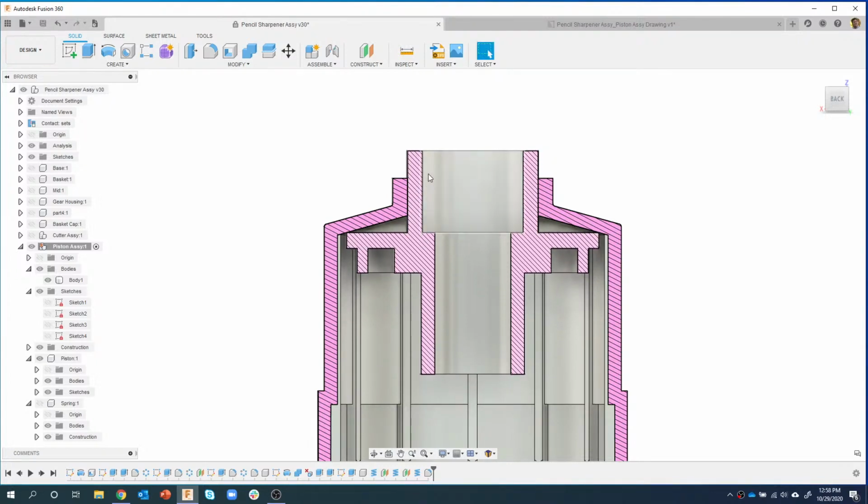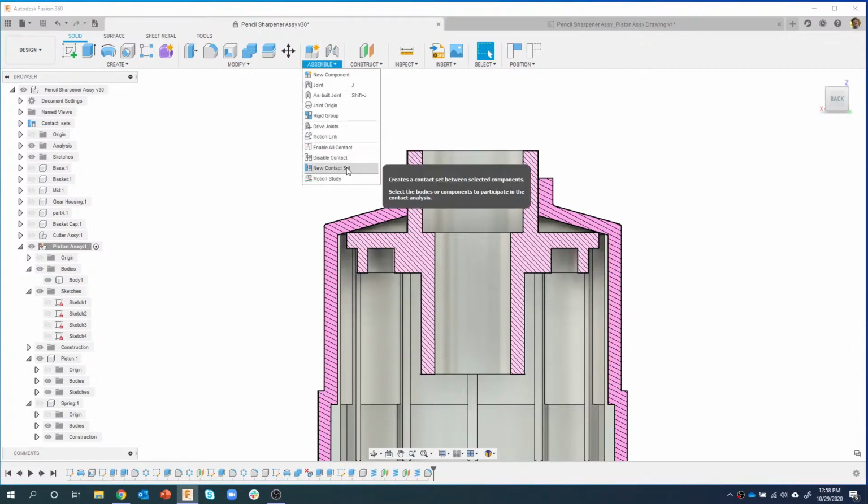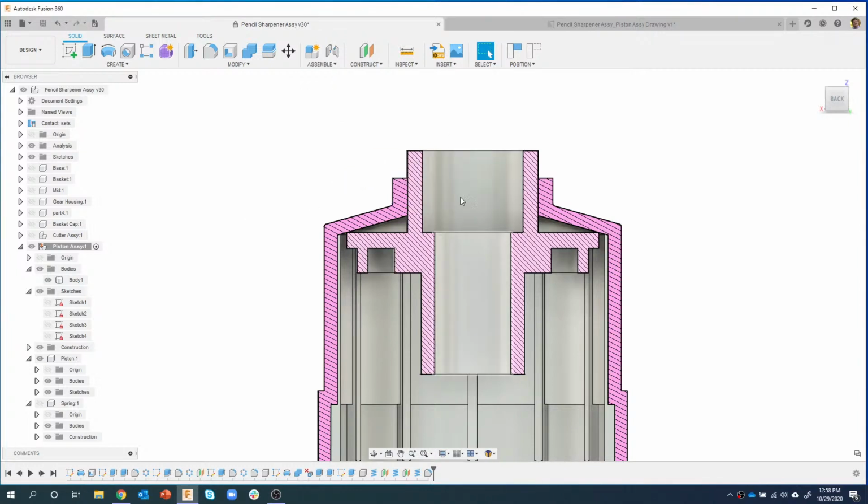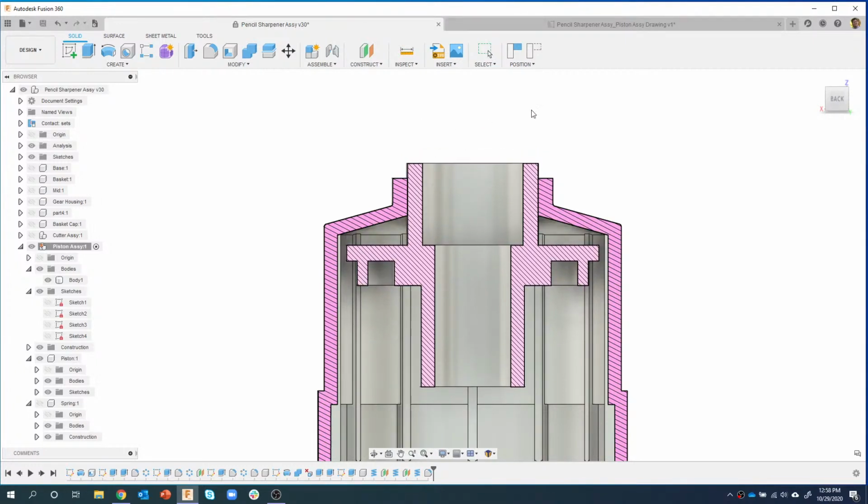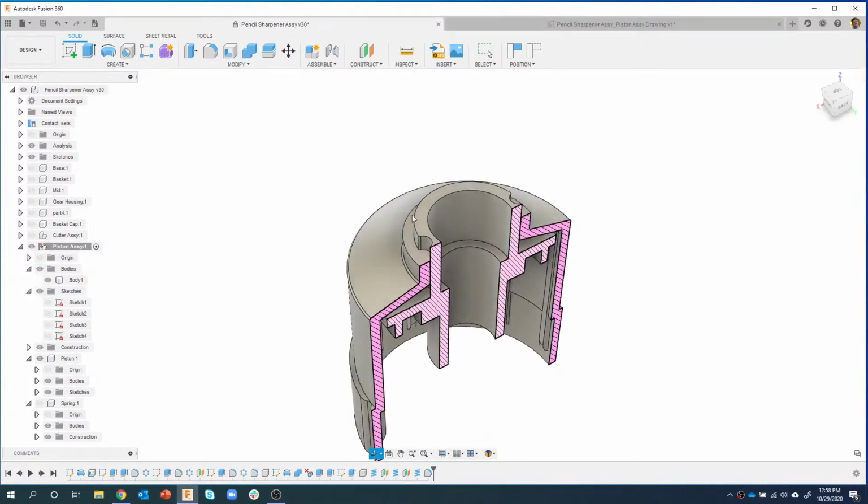So to refresh what we just did there, we created what's called a contact set. It checks to see if parts are intersecting or touching each other. When do they come in contact with each other? Now notice I can move my cursor all the way around, and it's only letting me move this up and down. I have not created any joints to say that this is a slider joint or anything like that. So why is it only going up and down? Well, it's because of these grooves right here.